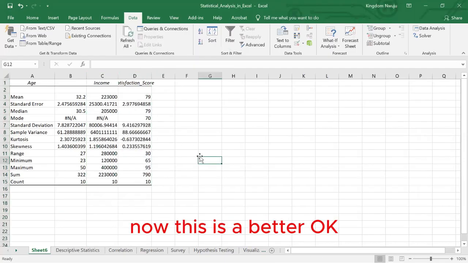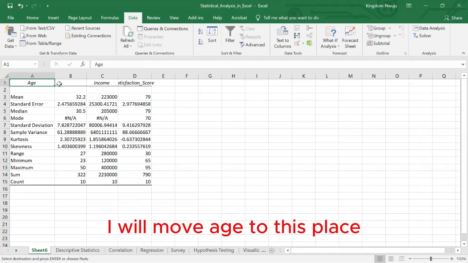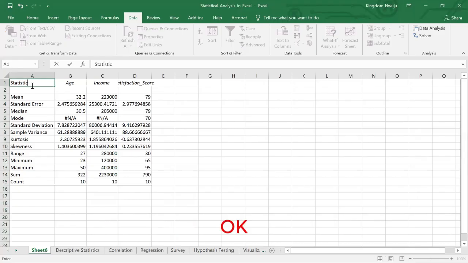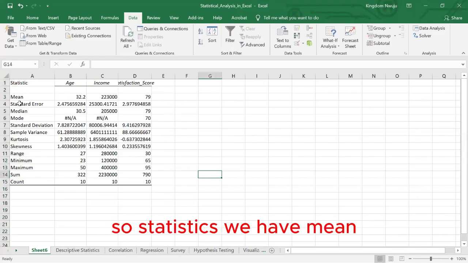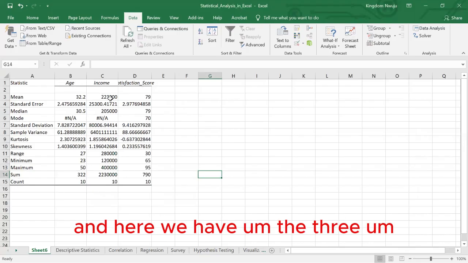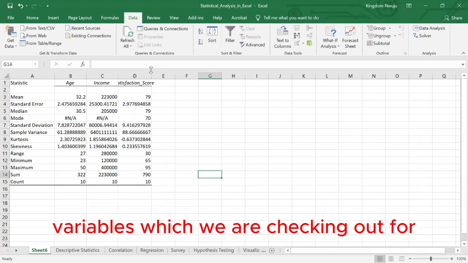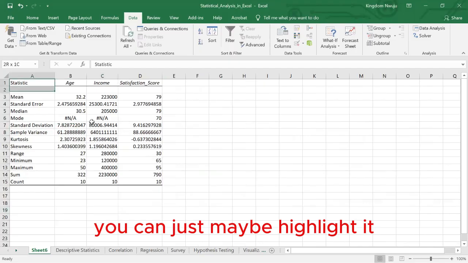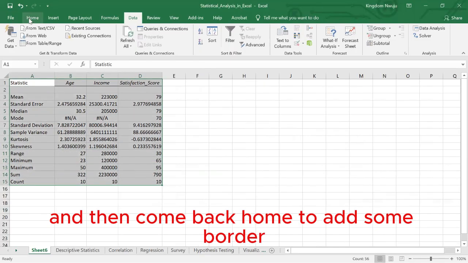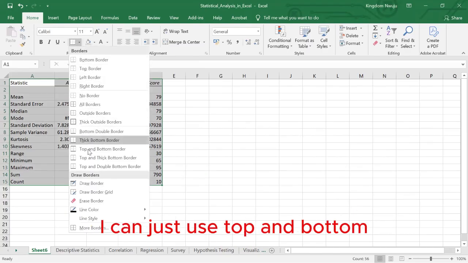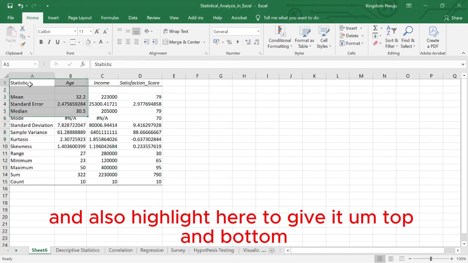Now this is better. Of course, age does not stay here. I will move age to this place and maybe call here statistic. So statistic will have mean, standard deviation, and all of that. And here we have the three variables which we are checking out for. If you want to add formatting to it, you can just highlight it and then come back home to add some border, depending on your border style. If I want to use 3-line border, I can just use top and bottom. And also highlight here to give it top and bottom.